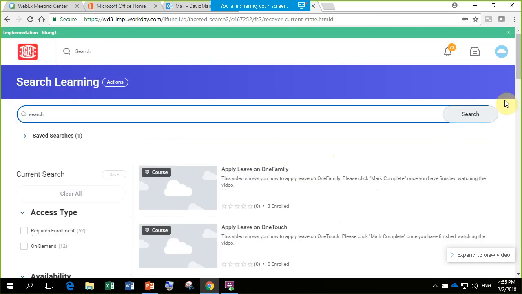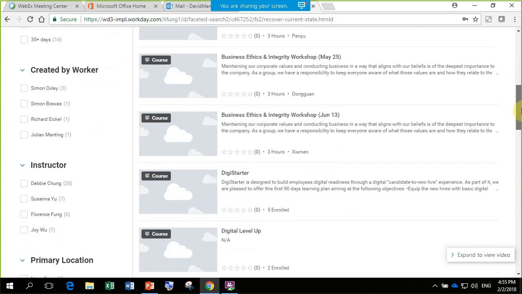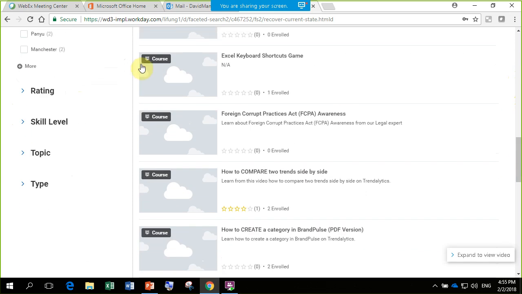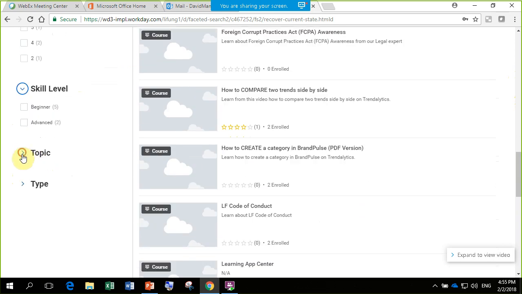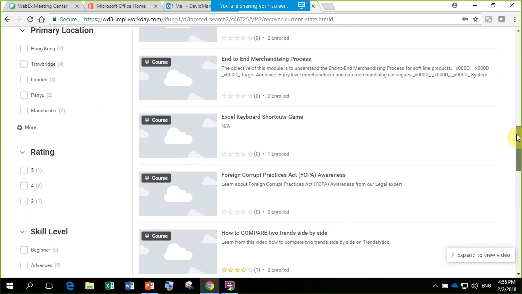And another way you can browse the course is you can leverage the search function here, like whether it's request enrollments, it's on demand, and created by worker, instructor, primary location, the course rating, the skill level, the topic, and the tab. You can also leverage all these filters to select the course, to browse the course.